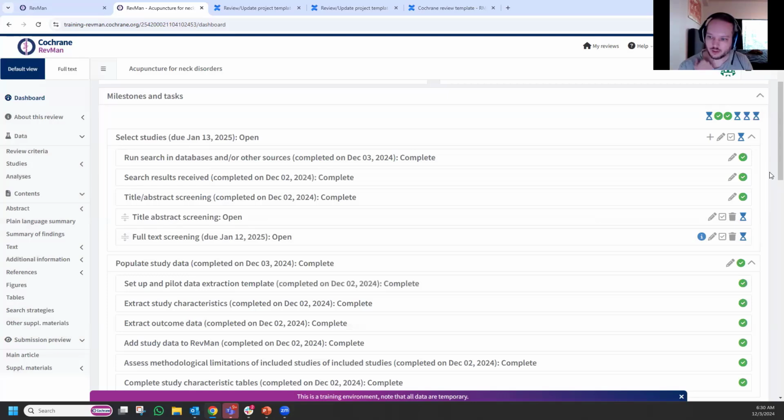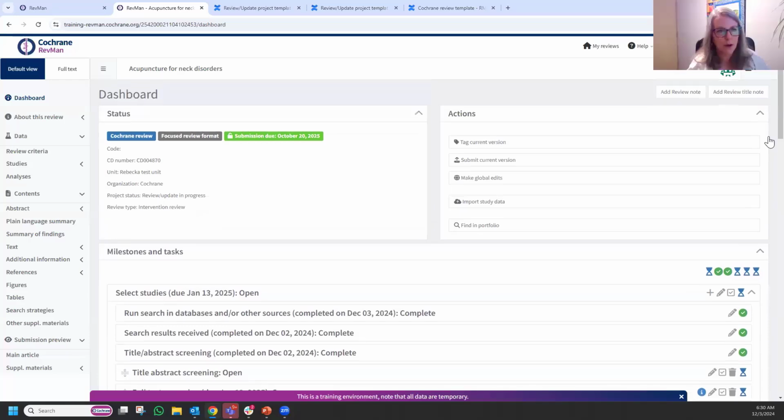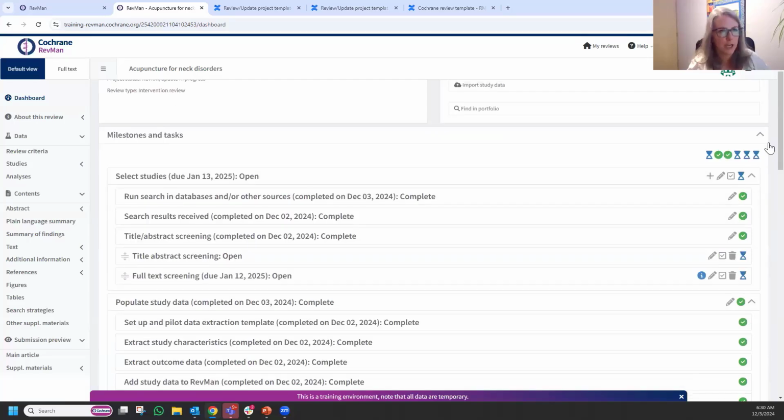Then the next question is, can RevMan be used for rapid reviews or overviews of reviews as well, or just for systematic reviews? Yeah, so yes, it can be used for rapid reviews and overviews of reviews. I believe, I think Gert, can you speak to the different kind of project templates, if we have project templates set up for rapid and overviews of reviews at this time?